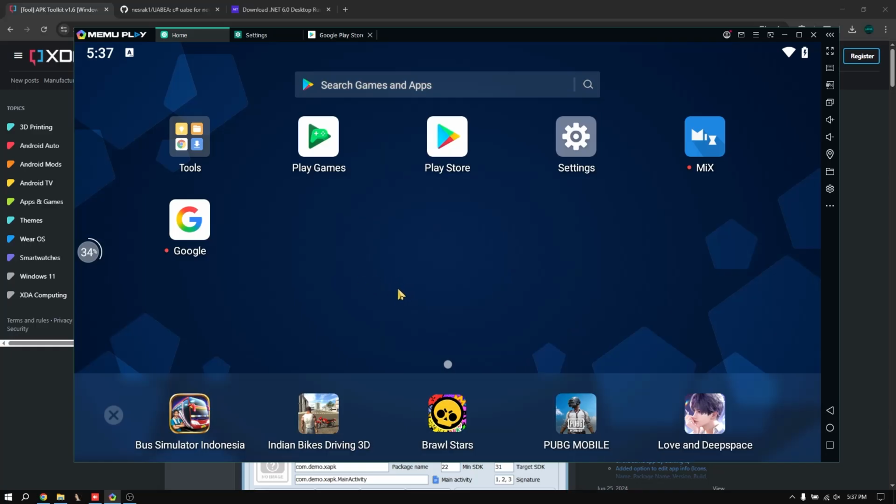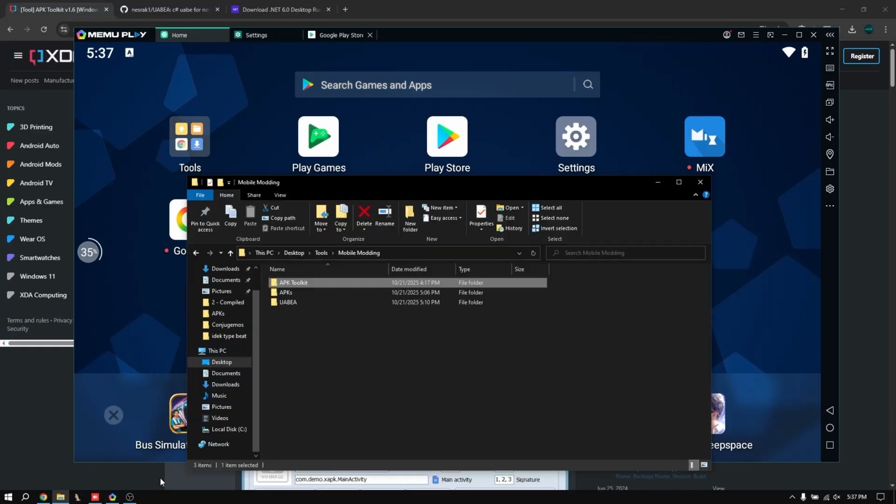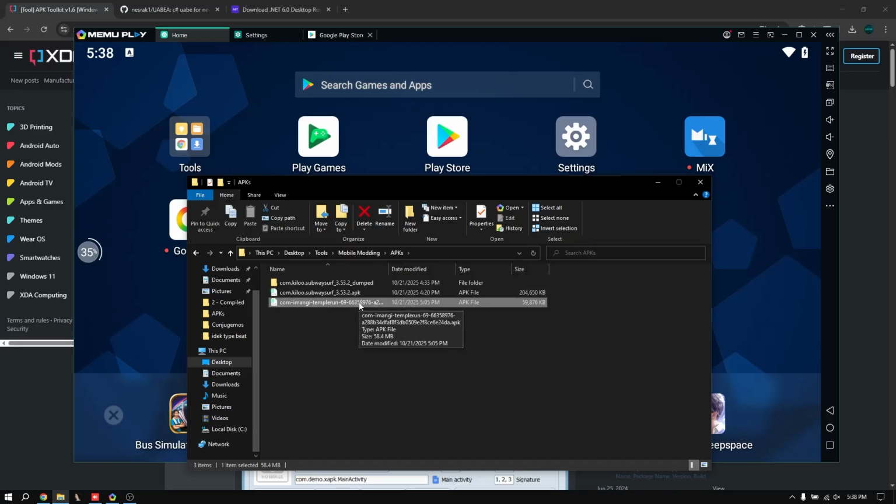Okay. So the first thing we're going to do is get the APK you want to mod. For this example, I'm going to be using Temple Run. This is the version I have. I just downloaded it from an APK site. You can use any Temple Run APK. I'm sure it'll be a similar structure. So just have the APK file ready.